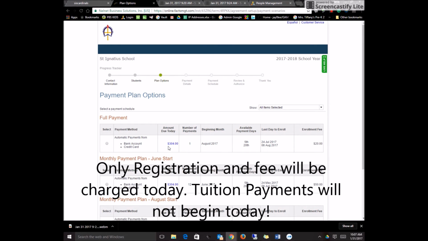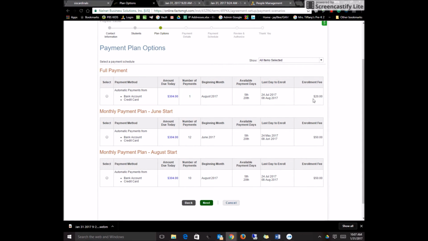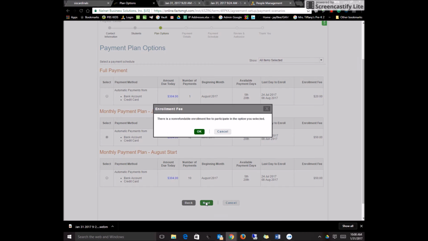This is the registration fee, but you'll see there's 3 different payment selections you can choose from. Full payment, which means you will pay the entire tuition all at once, and you will be charged a $20 enrollment fee. And then this is the registration fee. Your monthly payment plan is the 12-month, and it's a $50 fee, or the 10-month, which also has a $50 fee. So I'm going to choose the 12-month and click next.